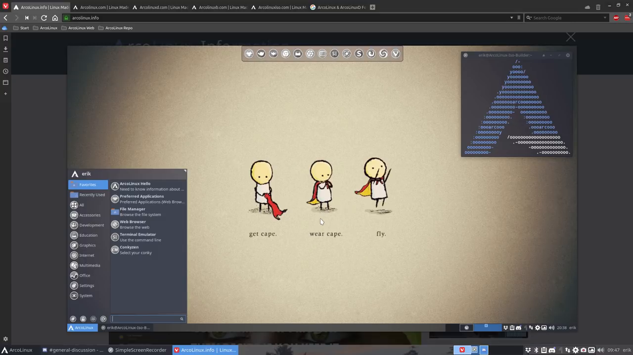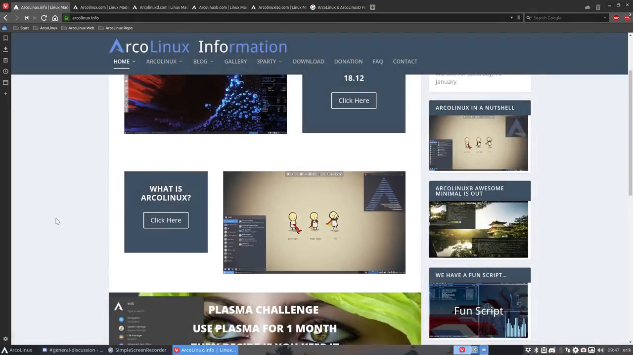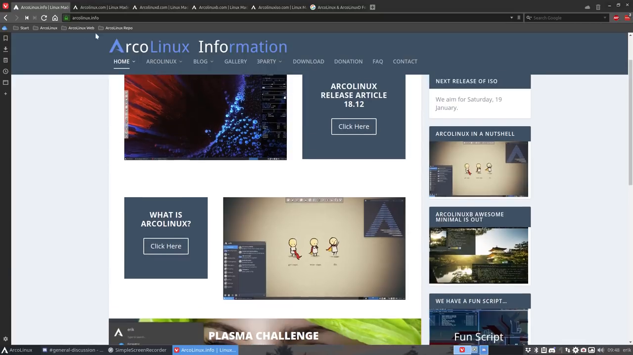If you go for ArcoLinux, you actually are entering a university. You get yourself a cape, you wear the cape, and then you fly. I mean, we give you the knowledge, we empower you to learn about Linux in general, Arch Linux and ArcoLinux in specific. So that's the point of all this, this release, this information, the work we do: to make you smarter in Linux. Okay, so that's all information wise.